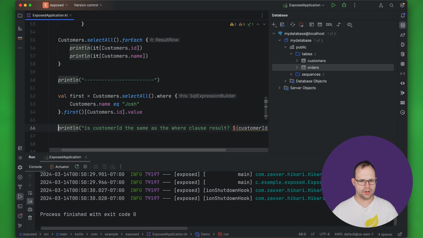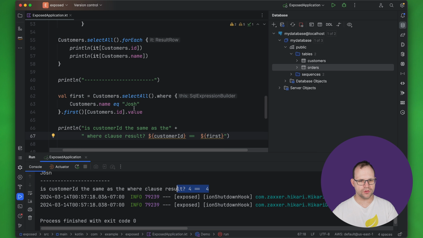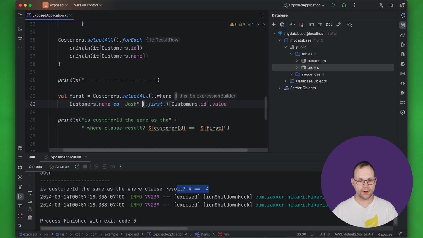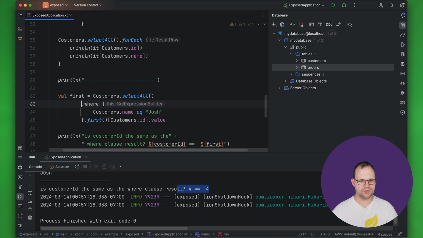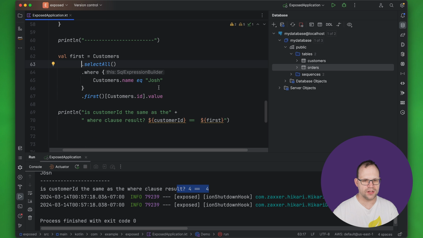All right, let's run this program and see what we get. 4 equals 4. Yes, so we found the result by running this very simple query. We wrote a where clause, but we did it using type-safe Kotlin, which is really, really nice. And the code, I think, is really clean as well. So look at that. Very easy to understand. And it's the same one as we got back when we inserted the result earlier, too. Okay, so that's clearly working.